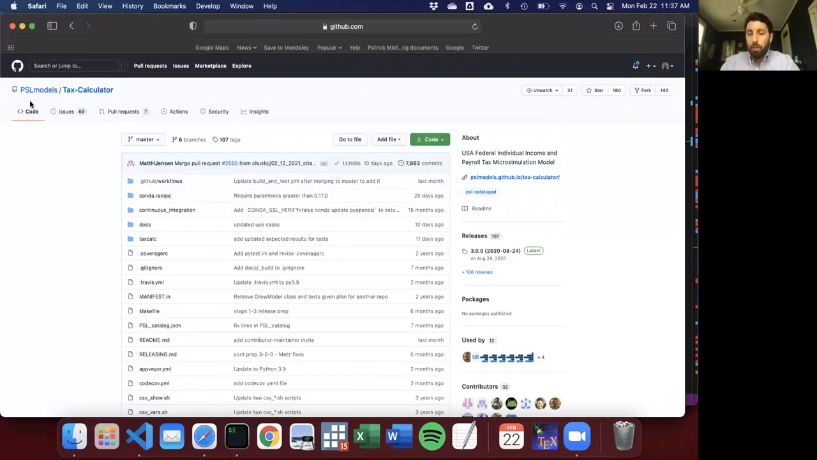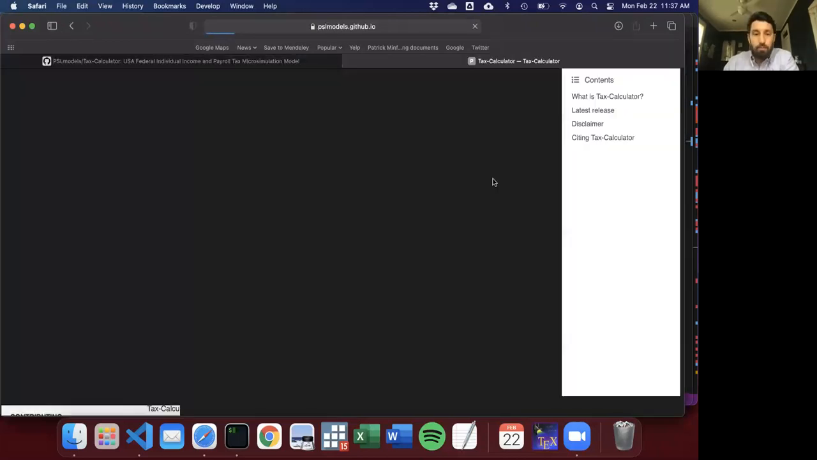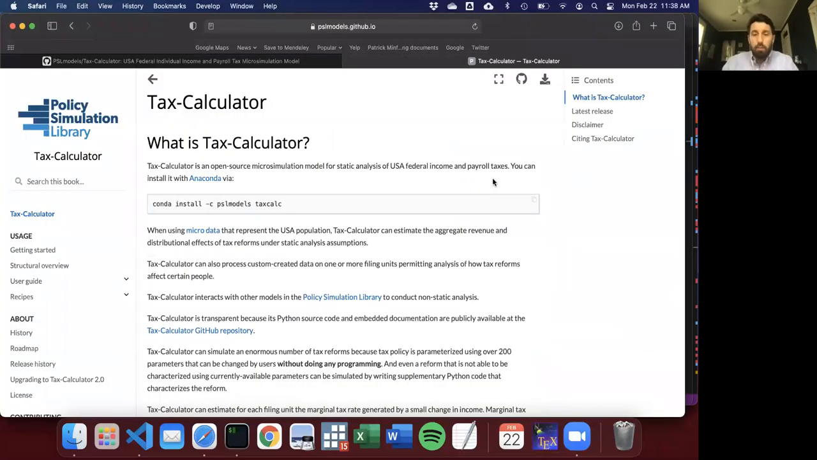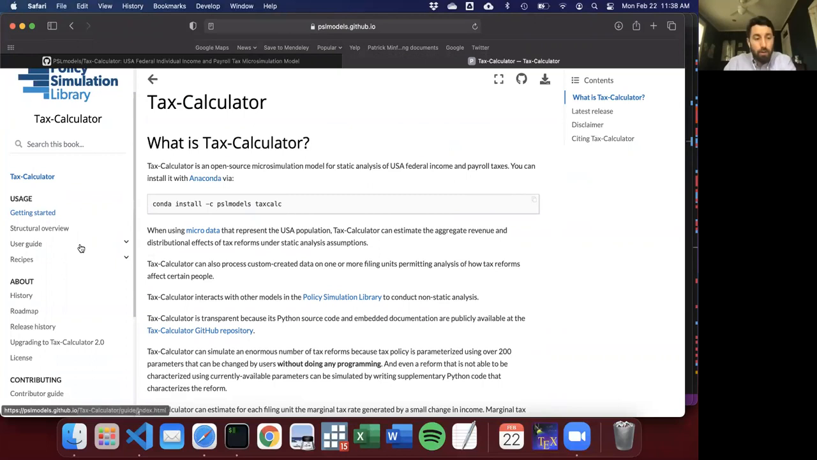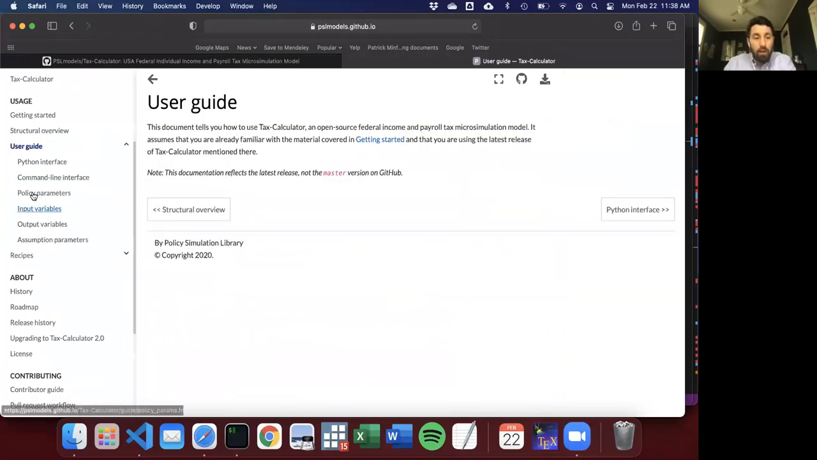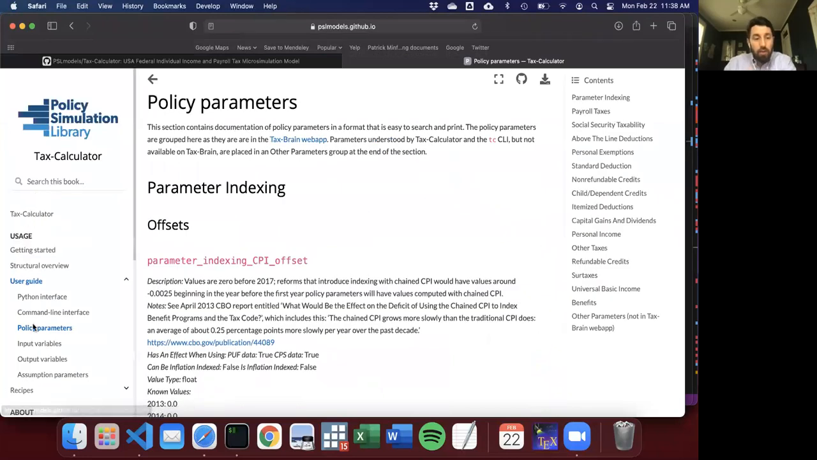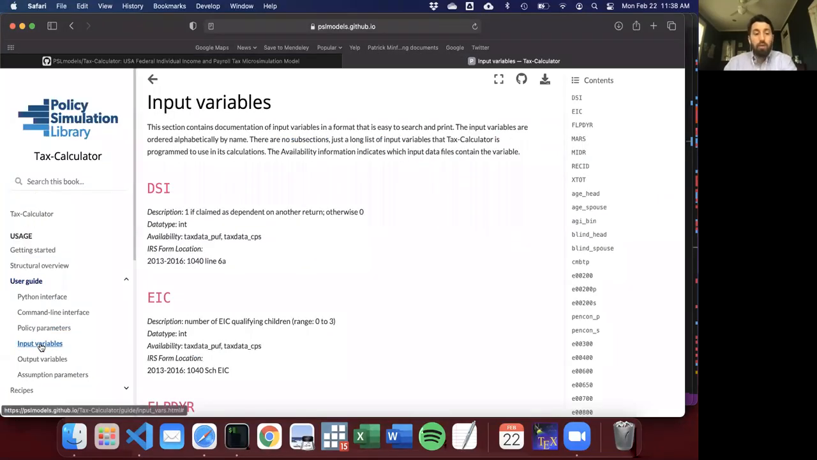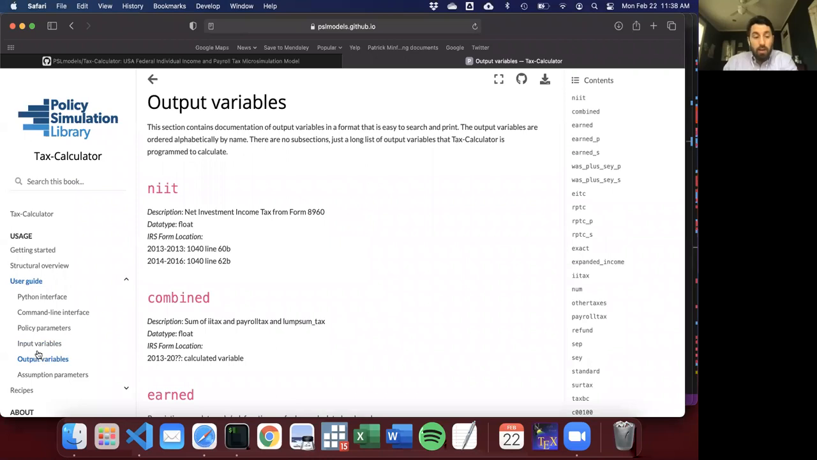All right, and so what I'm going to do now is click on this tab that's going to take us to the documentation for the Tax Calculator model. Excuse me, click on this hyperlink to the right. All right, this is going to bring up documentation for the Tax Calculator model. This is a large document with many chapters here, and we can click through. And they're really useful for getting a sense of how to use the model, what the different policy parameters, input variables, output variables are, and so on.